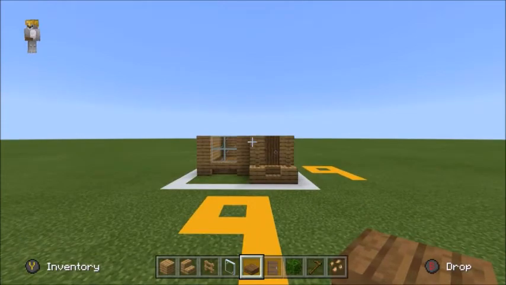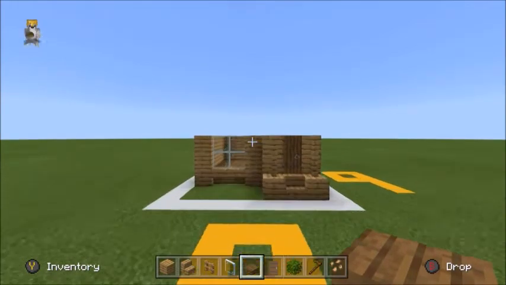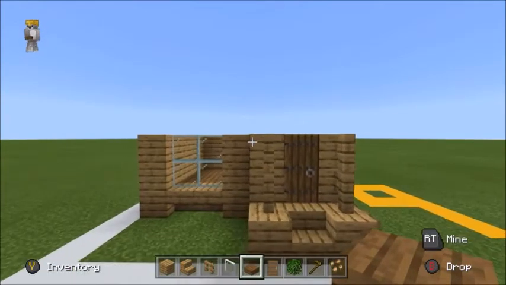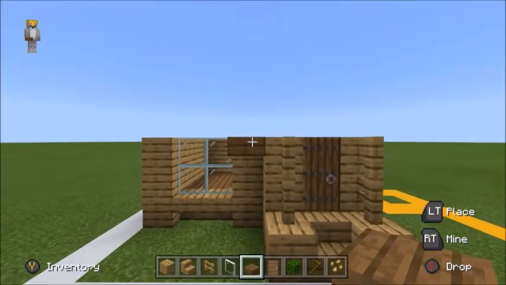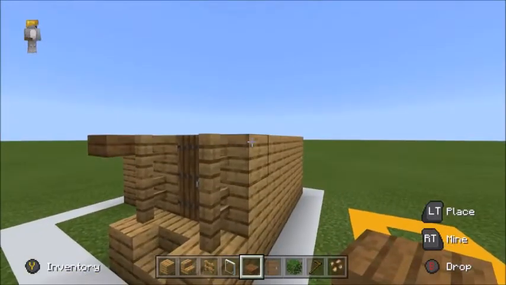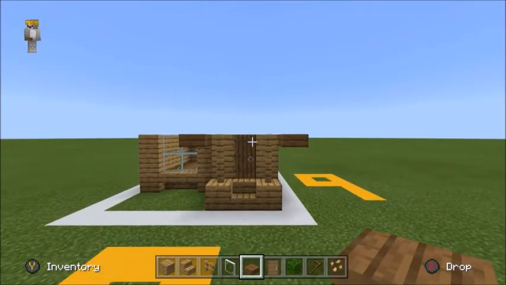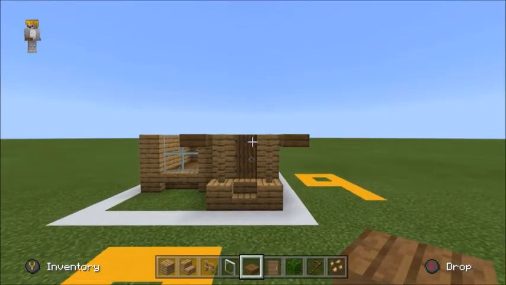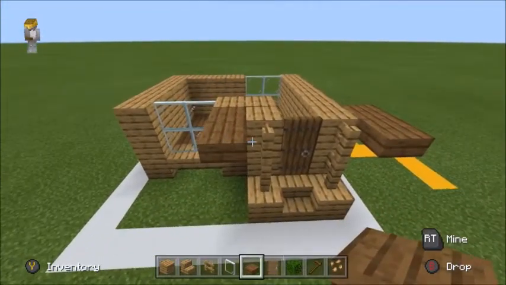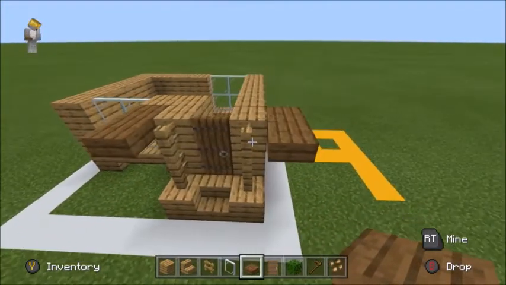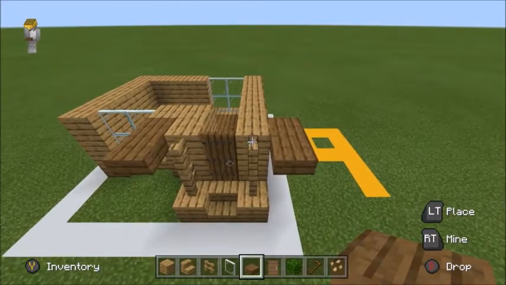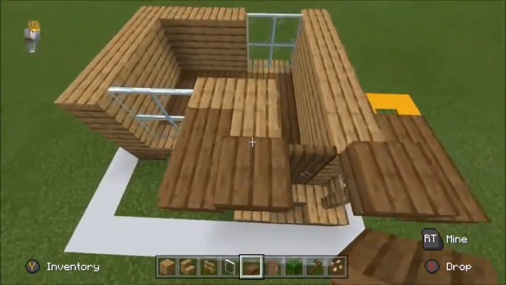Now, the roof is relatively simple. We're going to start from the door area. We place spruce wood slabs on the outer parts of the door frame like this, extending forward. And the spruce wood slabs only want to extend as far forward as the oak fence. We extend them up half a row at a time, like this.